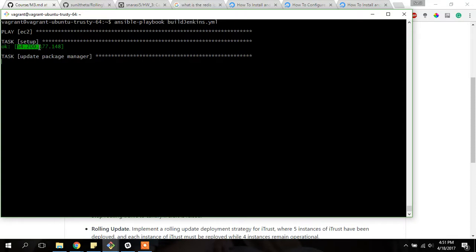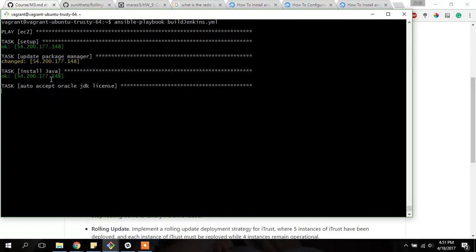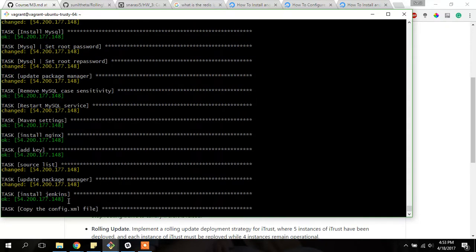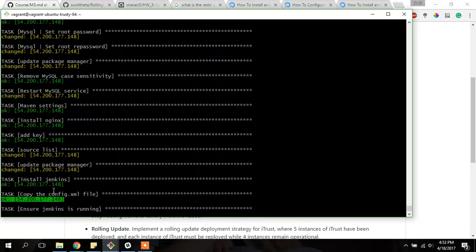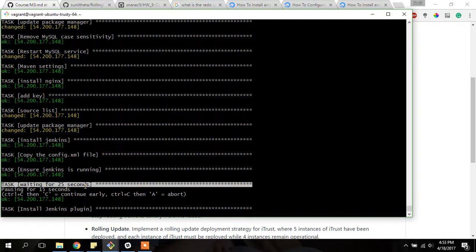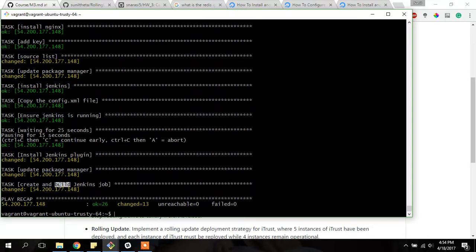As you can see, this is my Jenkins server which I have created in EC2 instance. So it's going to install Java. It's going to install Jenkins and all other steps. So here I have installed Jenkins. It shows green because it was already installed. I'll wait for when I'm installing Jenkins for the first time. I'll wait for some time so that after Jenkins is properly running, I can download all Jenkins plugins. So now we can see that Jenkins job has been created.